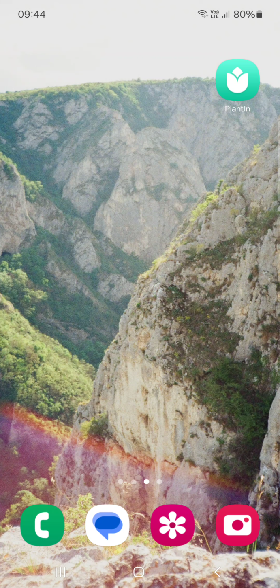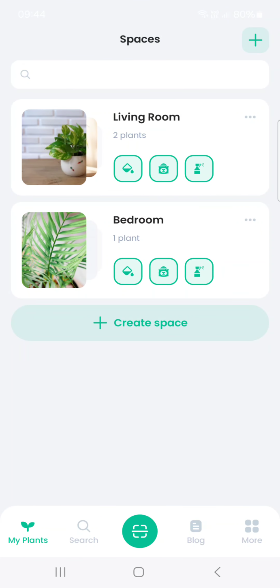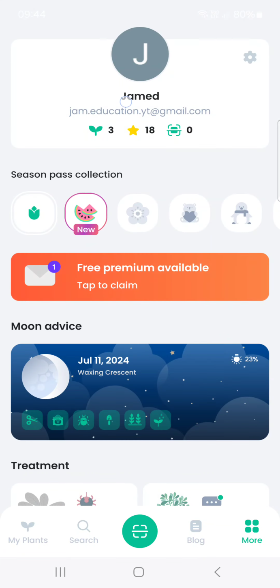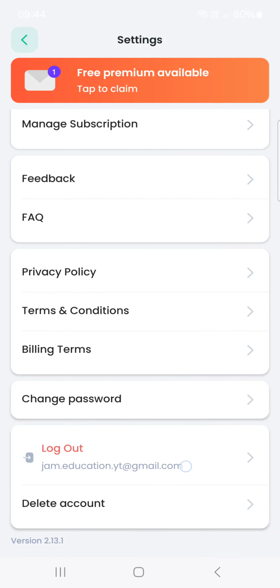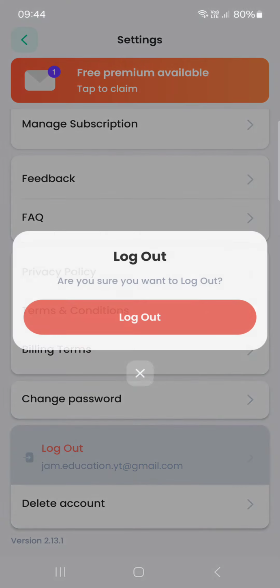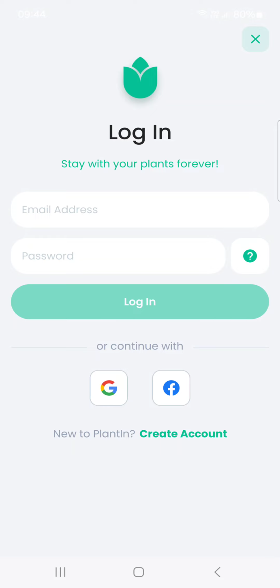First we have to open up the PlantIn app. And here it opens up in My Plans. From here we just have to go into More. Then tap on the little cog icon in the top right corner. And here if you scroll down, we can tap on Logout, and then tap on Logout again to continue and confirm that we want to log out from the app.